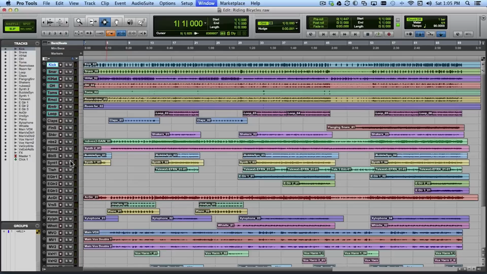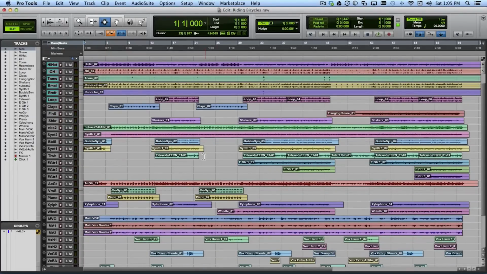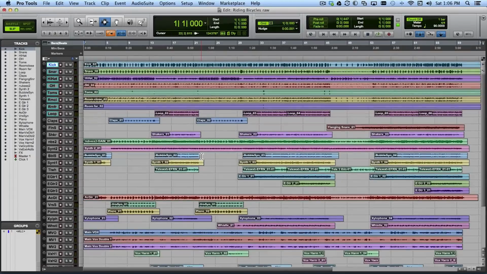I've got a pop song. It's not terribly big as far as sessions go. It's got a fair number of tracks. And it's a pop song. It sounds a little like this. I'll just play a little bit of the verse.